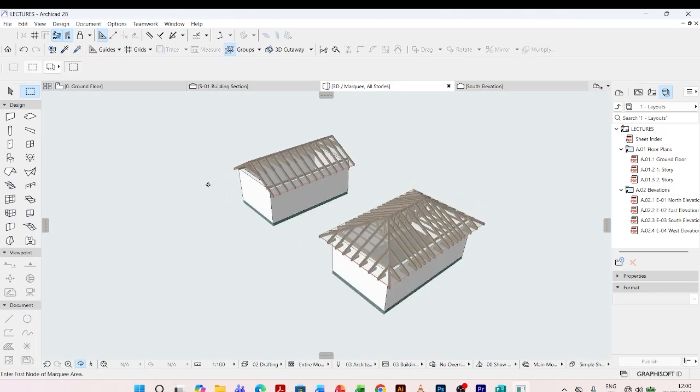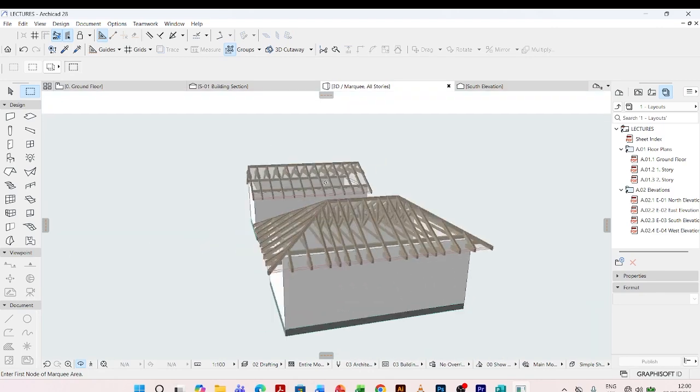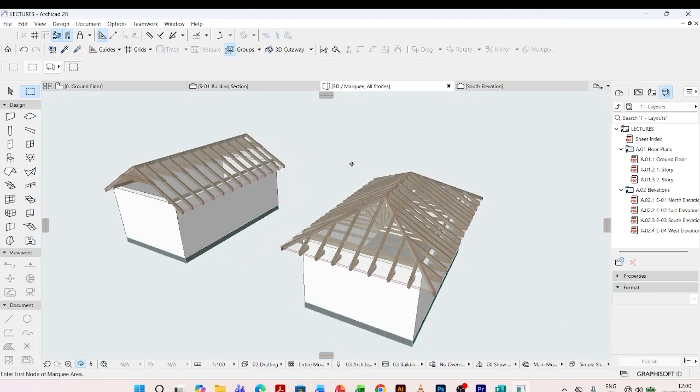In this episode, I'm going to show you how we design the roof frames, the roof trusses, and all the members that make up a roof.